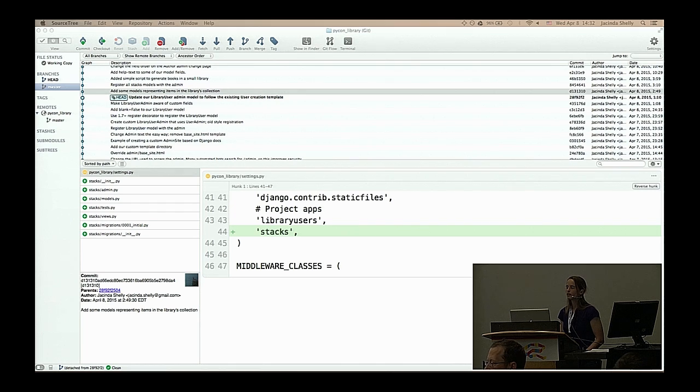Very cool. Before we move into the rest of the app, does anyone have any questions so far that we haven't answered? Nope. Okay. All right. So the next step in our project was I created an app called Stacks.